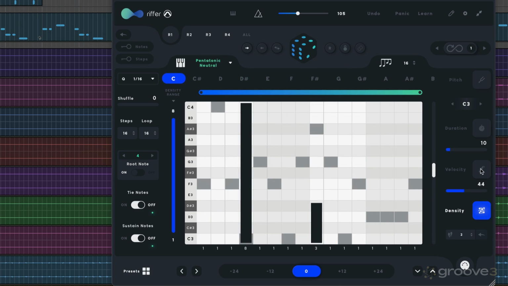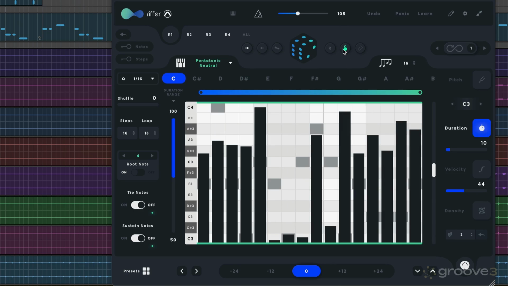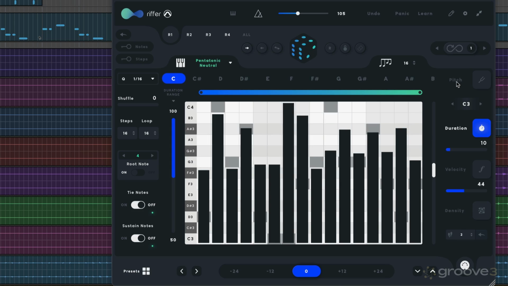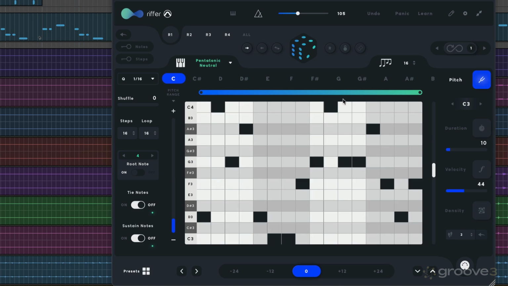Now I'm going to unlock the parameters here. And let's just generate another pattern. And let's go back to the note view here. We have some other functions where we can lock the note pitches for specific steps while still randomizing all the other underlying parameters, duration, density, and velocity.